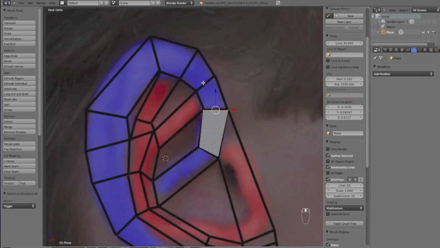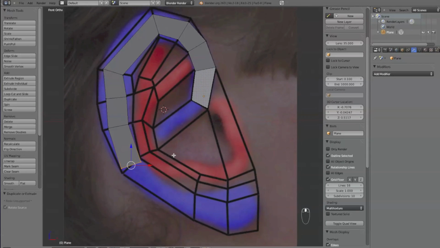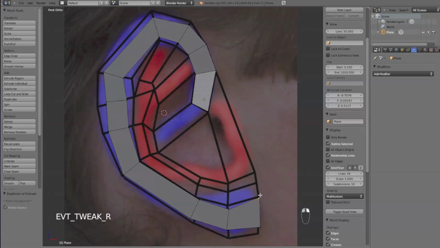Start with a plane and align it with the reference image as I have here. Then start extruding around the outside edge of the ear. I'm doing the extrusions using Control left click. Then take the vertices and line them up with the guide that I made.